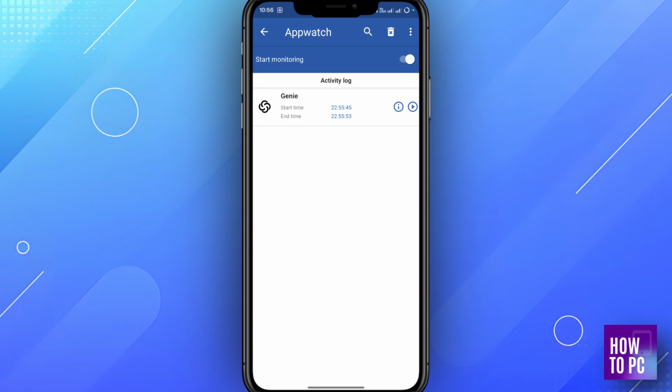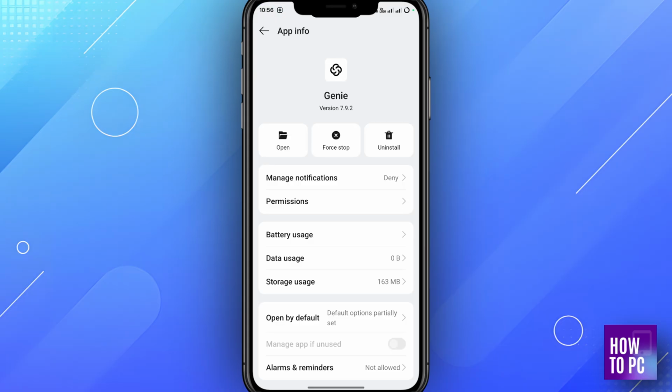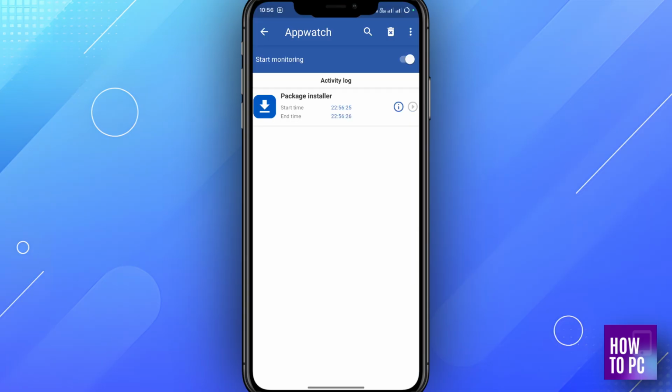Now go to Settings, open Apps, find the same app, and uninstall or disable it. After that, you can remove AppWatch too. You won't need it anymore. Finally, restart your phone. Your problem should be gone.